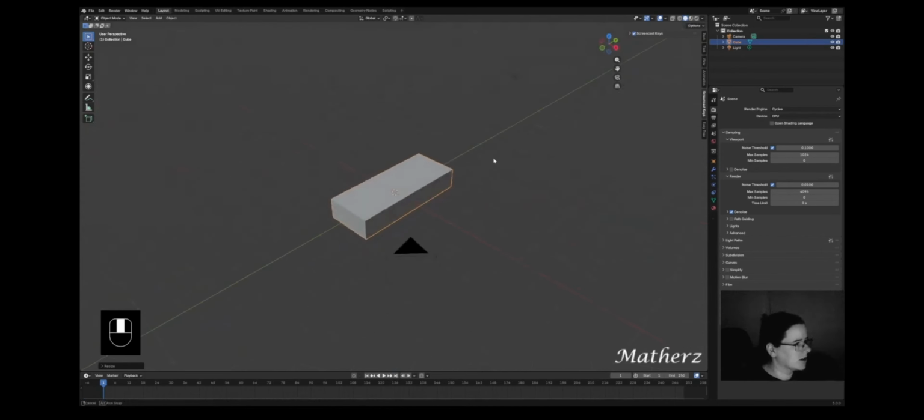Just press in the center scroll and you should be able to get the axes that you need. So let's press S for scale again, bring this out just a little bit. So this is the foundation.